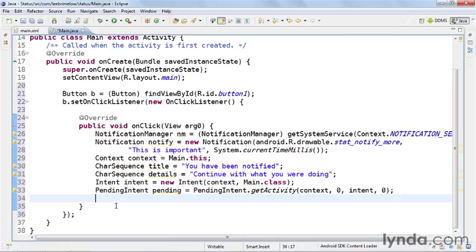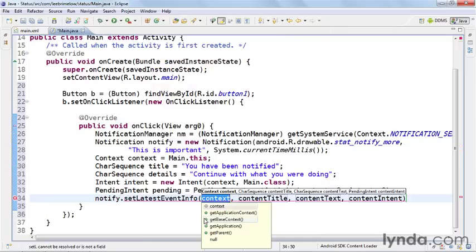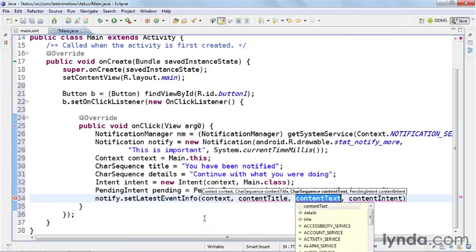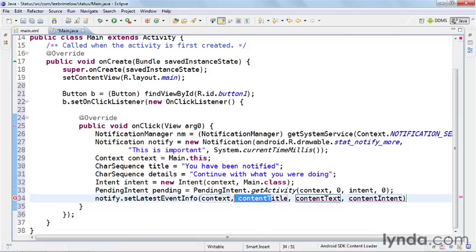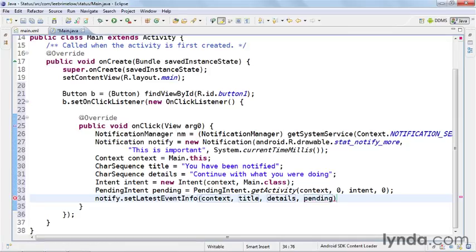Now what we need to do is to set the event info for this notification. And this is where we're going to pass in all these items like the title and the details. So we're going to say notify, set latest event info. And here again, we're going to pass in the context. And for this, we're going to pass in that title car sequence. Let's go back. This should be title. And then this one is going to be details. And then this last one is going to be the intent, which is pending.